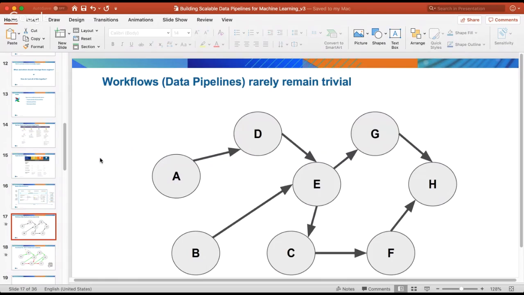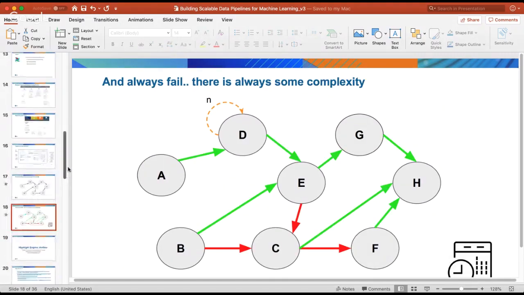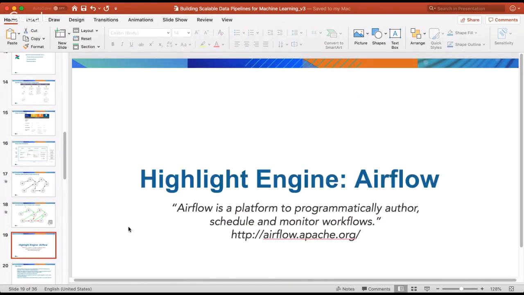Data pipelines are rarely trivial. There are many dependencies and sub-workflows, and also business requirements built inside the workflow as well. And failures in tasks are very common. So we want to ask ourselves, is there any technology or tool that can help us put this together? Now we come to today's highlight engine, Airflow. Airflow is one of the answers.